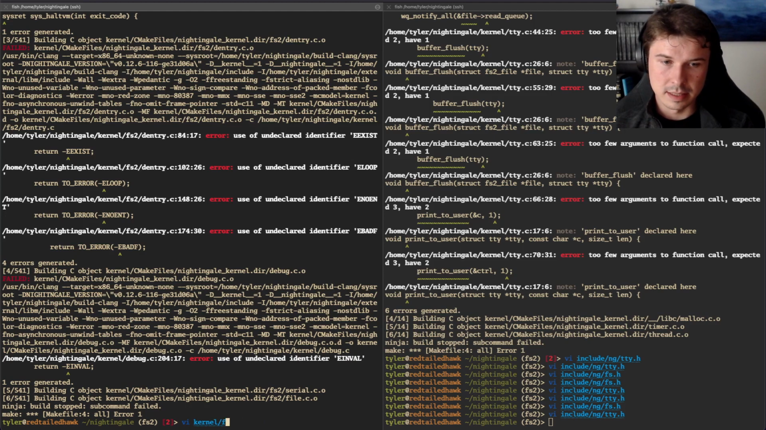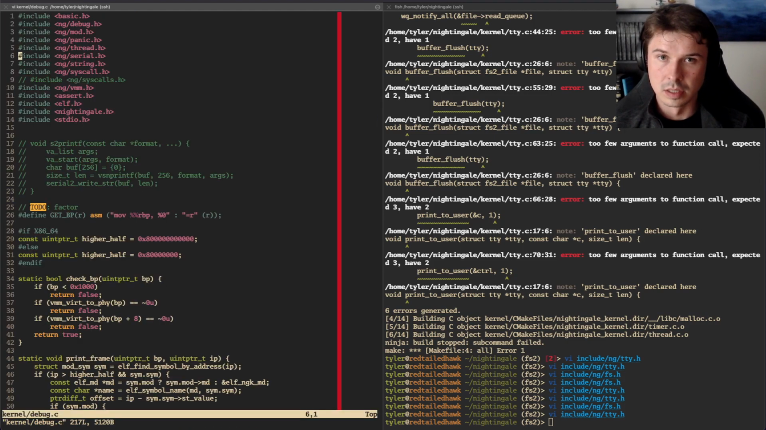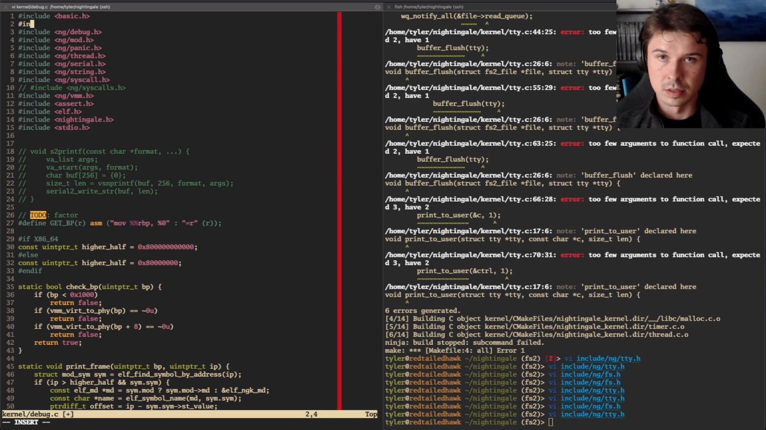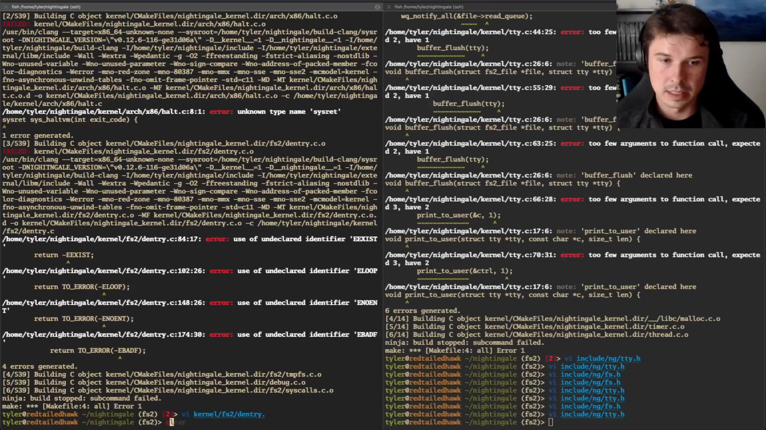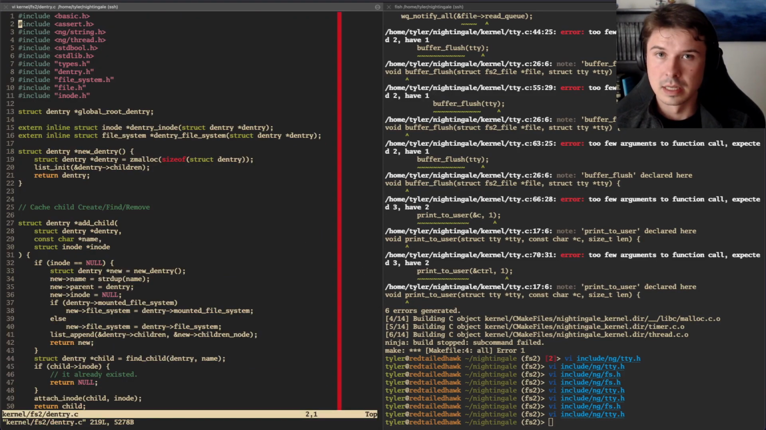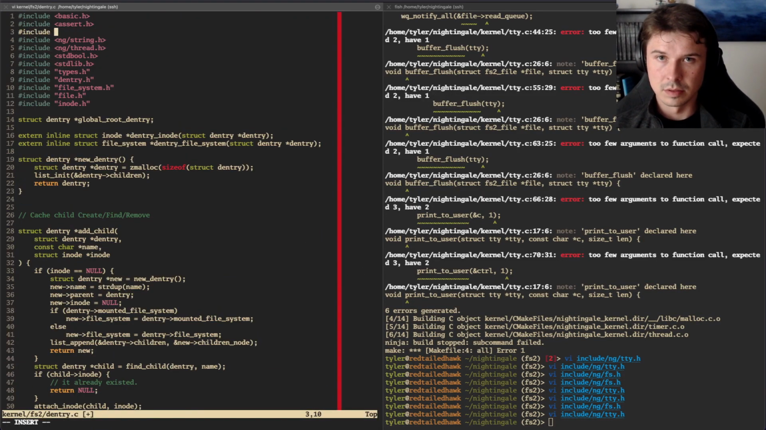Kernel debug has lost access to errno. I really wish there was an easier way to deal with this. fs2 dentry.c is access to errno.